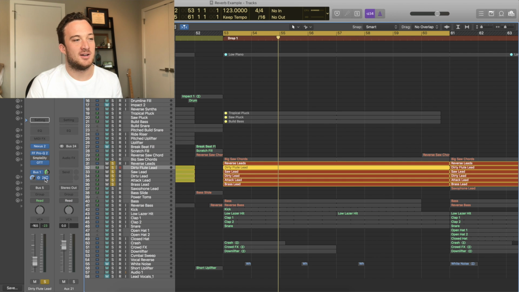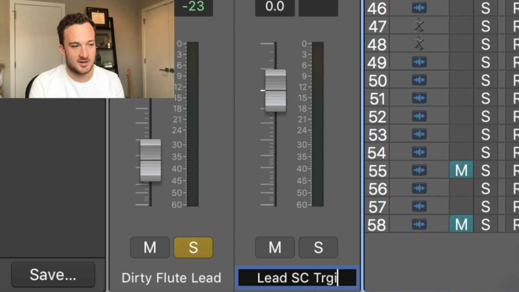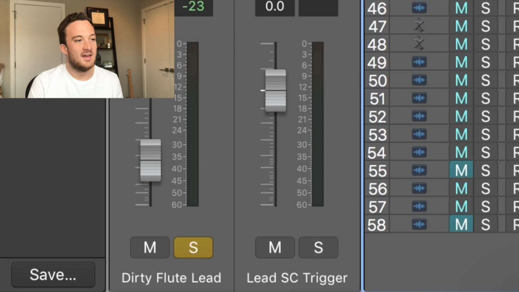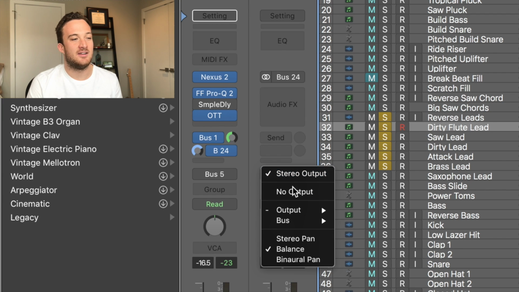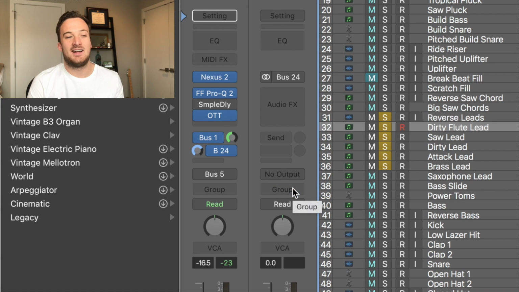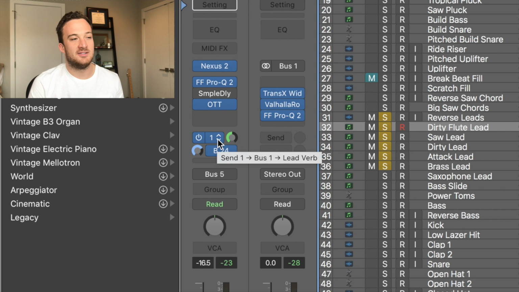I'm going to go into the bus 24. I'm going to call it lead sidechain trigger. And I don't want any sound coming out of this bus. So all these lead signals are coming into this bus. And right now they're just going to the stereo output. I don't want them to go anywhere. So I'm just going to click down here and hit no output. So now that that's set up, I'm going to go back to my lead bus.